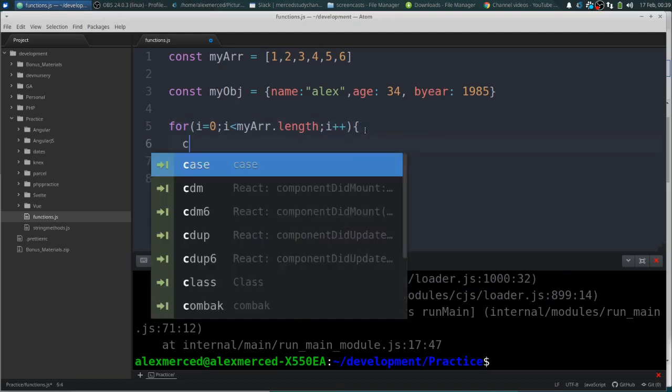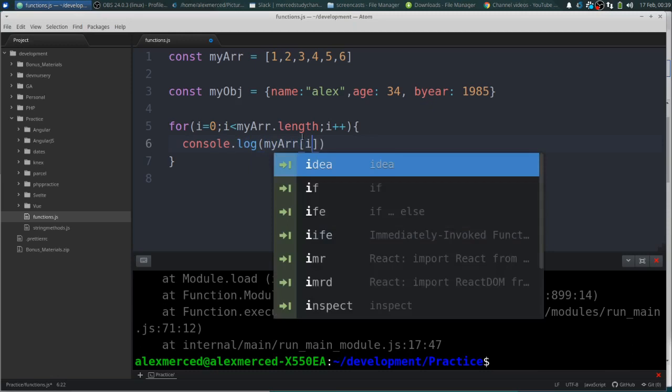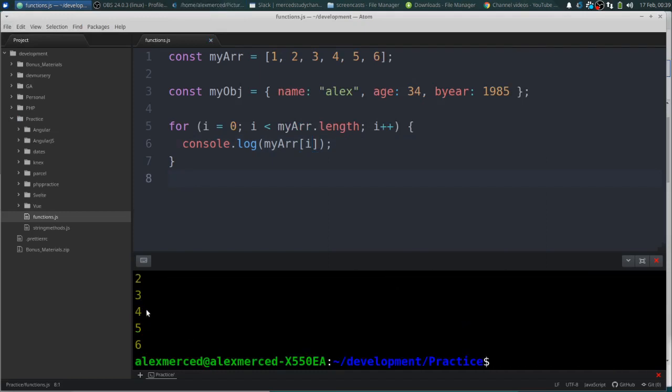Then I console.log myArr, and as the index we'll use i, because the first time it'll be 0, then 1, then 2, then 3. It'll literally perfectly iterate over all the entries in that array. So see, 1, 2, 3, 4, 5, 6. Perfect. Now what if I wanted to do the same thing with an object? Problem is, an object isn't an iterable. You can't just naturally iterate over it.